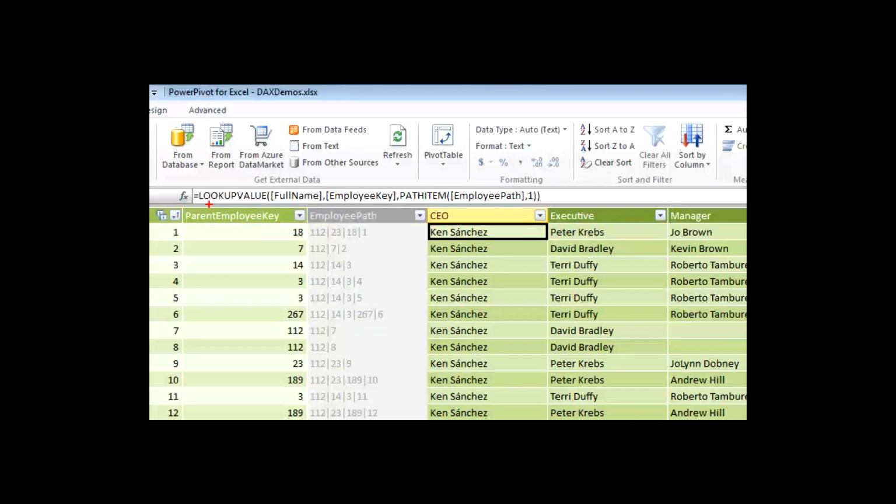And then I do a lookup value, and I say, I want you to look up. What do I want you to look up? I want you to look up the full name. How do I want you to look it up? I want you to look it up using the employee key. And now what key is it that you want to use? And that's the 112 that I just got from my path item here. So that's how the lookup value function works. What do I want? What am I going to use to look it up? And what's the actual value that I need to pass into that?